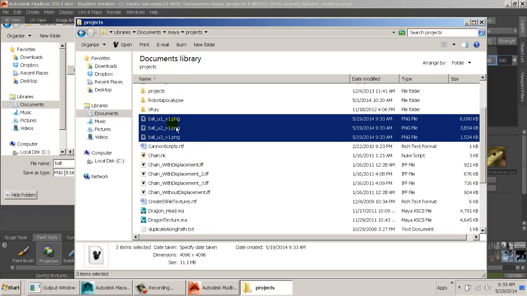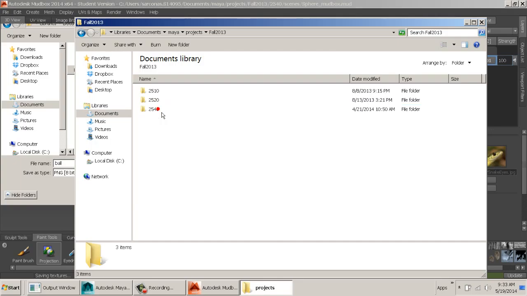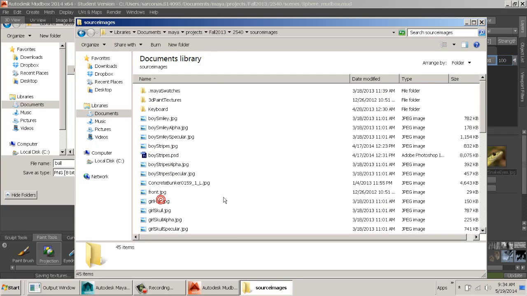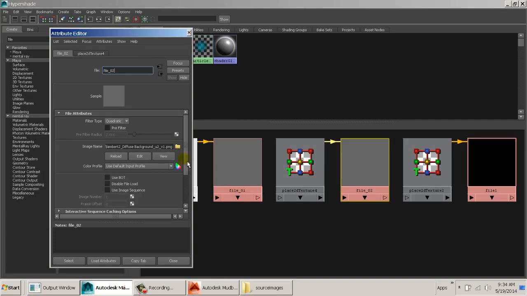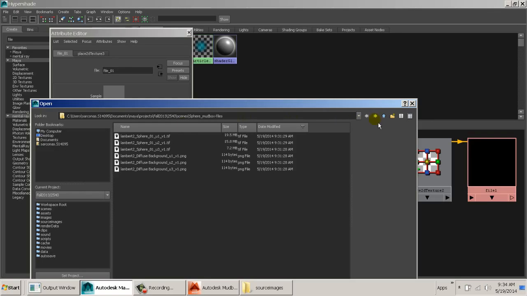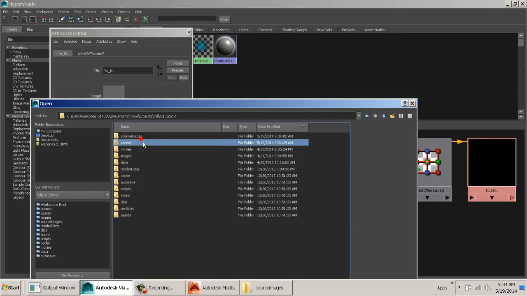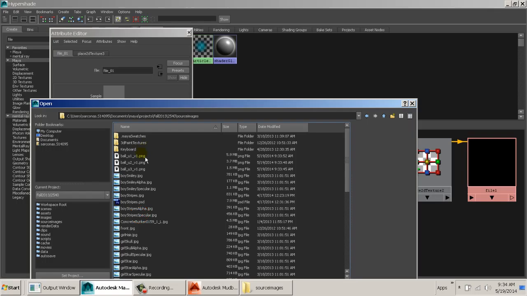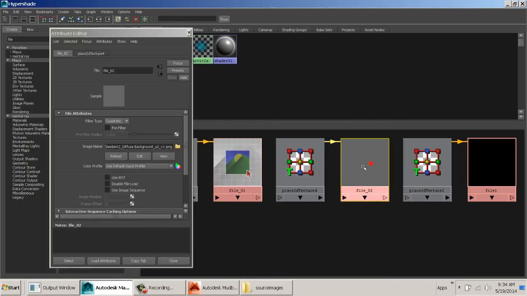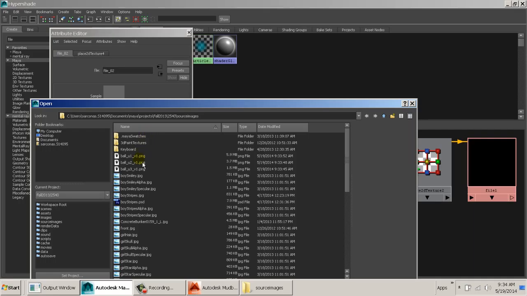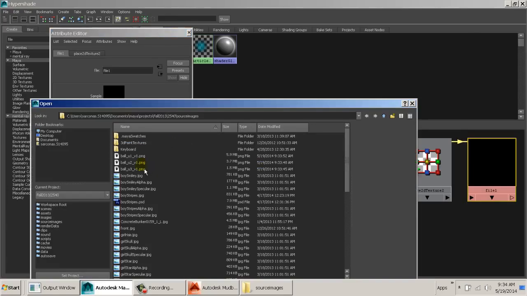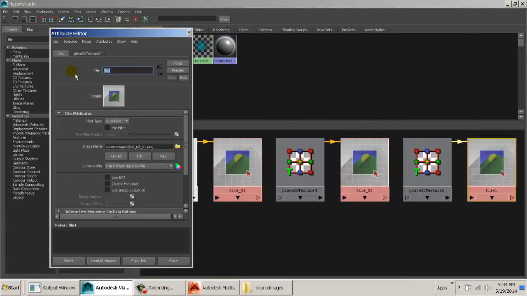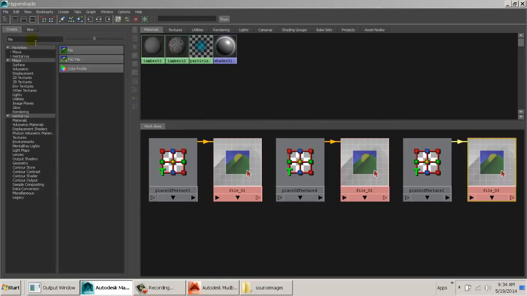Alright, so I didn't export the other ones for some reason. I should have. Source images. There we go. Let's try that again. Ball 1, there we go. Ball 2. And this one will be ball 3. Okay, so now we have 3 textures here.